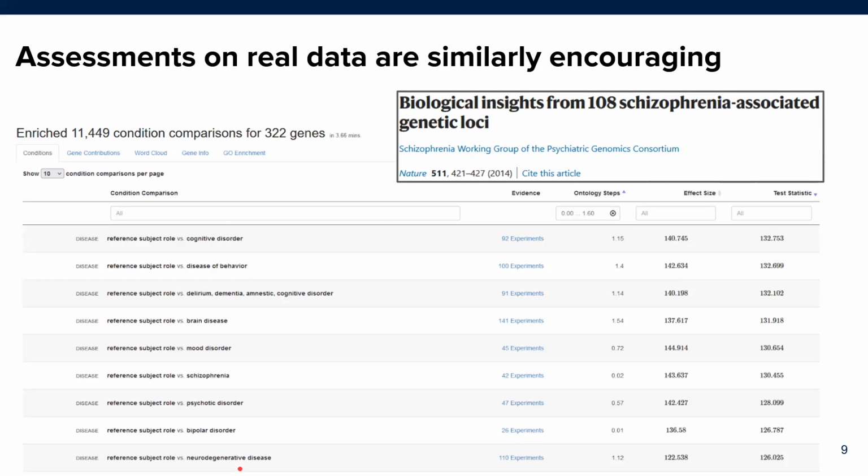In terms of evaluation on real data, I'll just show you one example, and that is for a published gene set from a GWAS study for schizophrenia. We took 322 genes that were reported in this study, which is a large schizophrenia GWAS. And we found that our method correctly identifies schizophrenia here, as well as a host of other neurodegenerative diseases as the top rankings. You can see various cognitive disorders, mood disorders, schizophrenia, and bipolar disorder showing up here.